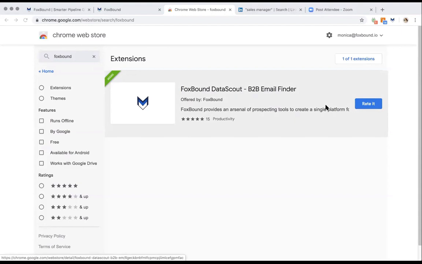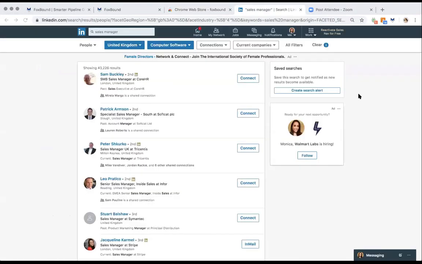I'll begin within the Google Chrome store since this is where you'll be able to download the FoxBound extension. Once downloaded, you'll be able to see the FoxBound logo at the top right of your browser. Now, to show you how this works, I've opened up my LinkedIn account. You'll notice that I'm using the free version of LinkedIn. The same can be done with LinkedIn Premium or LinkedIn Navigator.